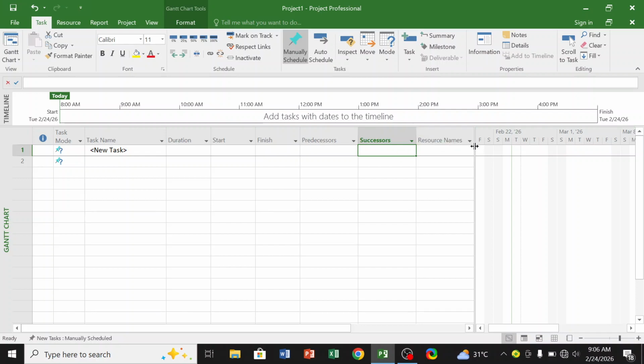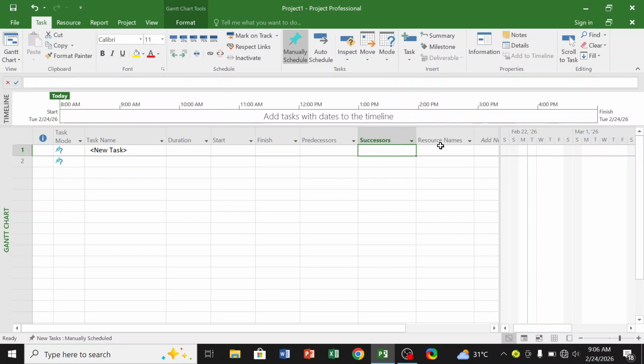Now, on the other hand, we have what we call the resource names. What are resource names? The resource names are simply the resources that will be used to execute the project. In Microsoft Project, there are basically three types of resources that exist. We have the work, we have the materials, and we have the cost. We will look at these three key terminologies deeply when we start developing the project.